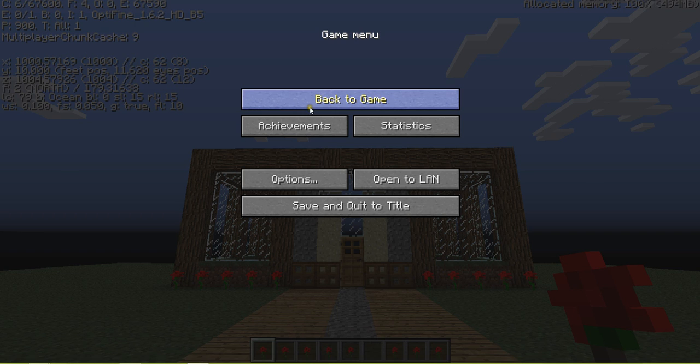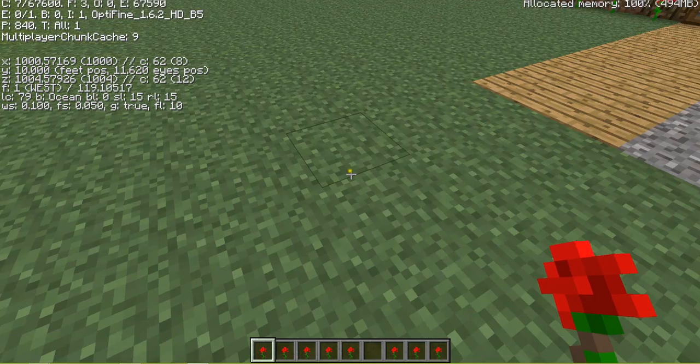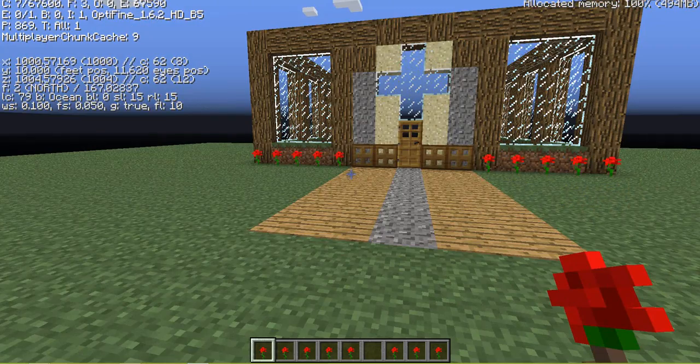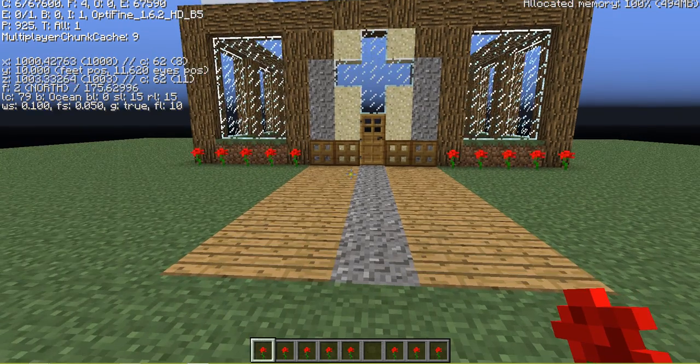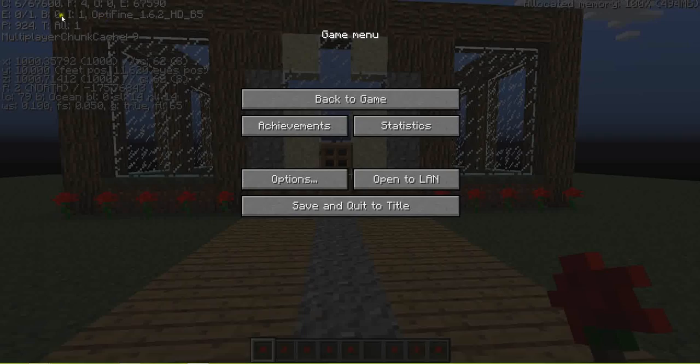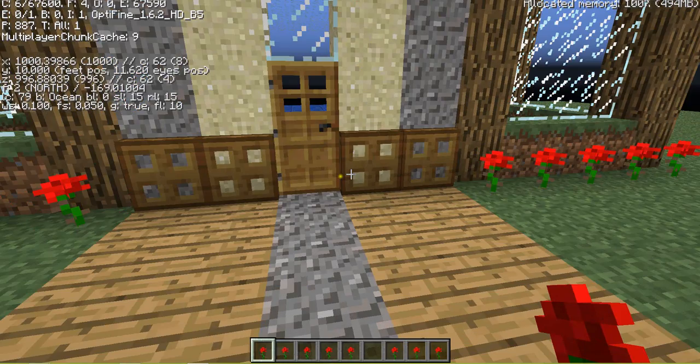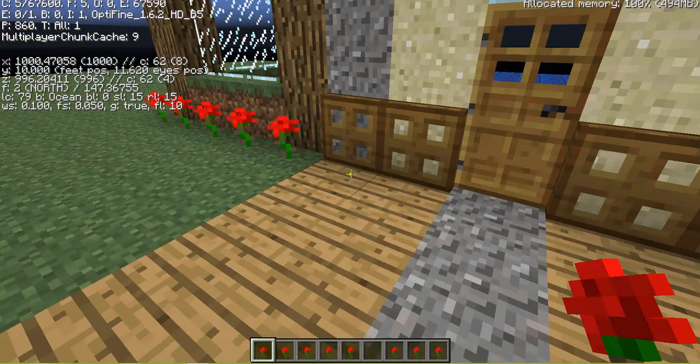Can you see the coordinates thing? Yeah, I'll point to it there. It says Optifine something there. And basically that's it. So, yeah.